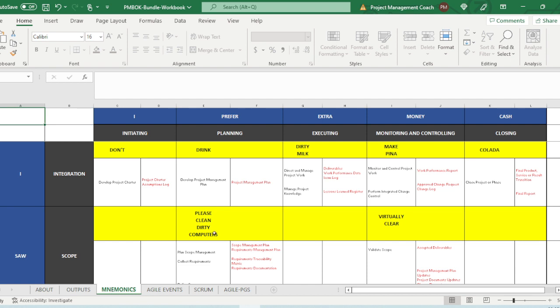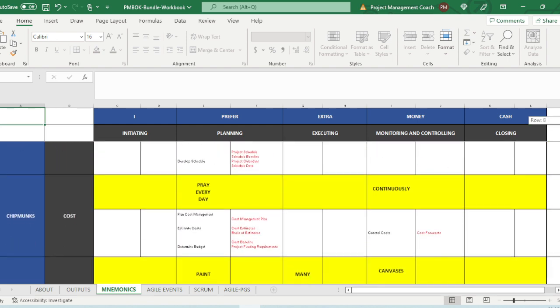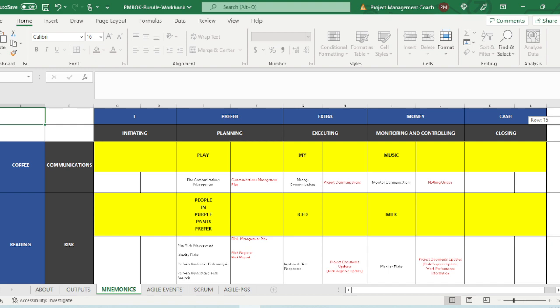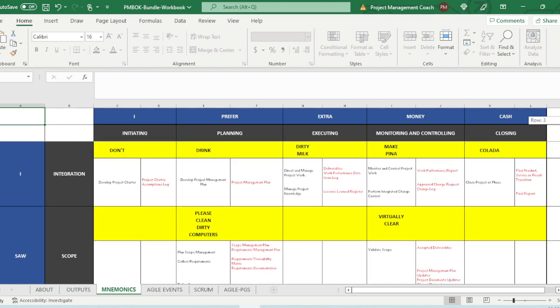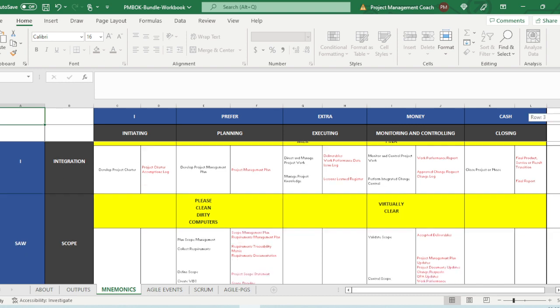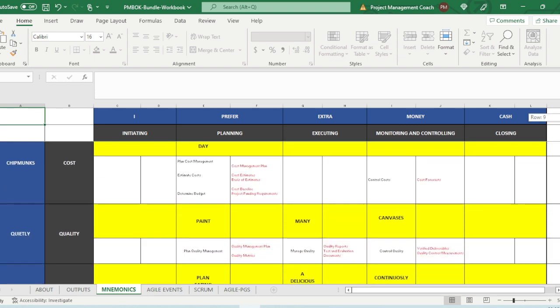Now, for those of you that say, Phil, I want to know the process names and I need mnemonics, this next sheet helps you go through all of the knowledge areas. And I have mnemonics for the process groups. I prefer eating mangoes chilled, or I prefer extra money cash. On the left hand side, I've got these knowledge areas, and a mnemonic. I saw 6 chipmunks quietly roasting coffee, reading poetry stories. And for every knowledge area, I have got ridiculous mnemonics for you for every single one of those.